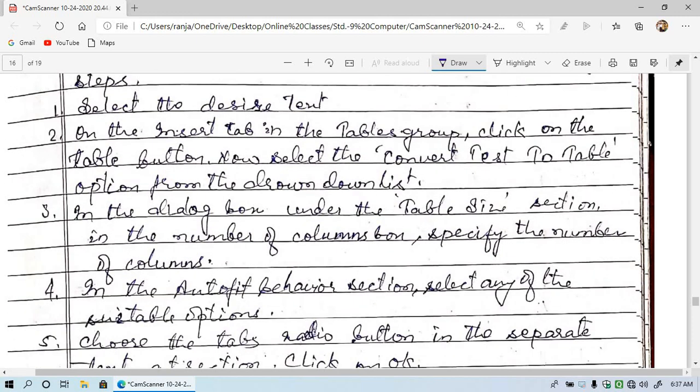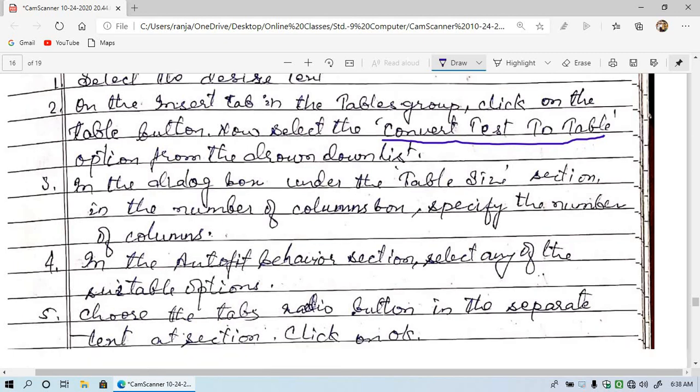The first step is to select the desired text, whatever the text is. On the Insert tab, in the Table group, click on the Table button. Now select Convert Text to Table. Among the table options for drawing or inserting a table, you will find the second last option, Convert Text to Table, and you have to go there.